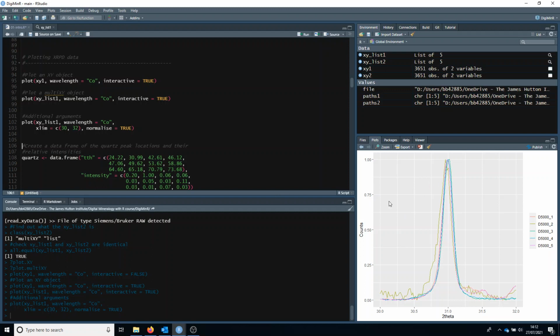All of these plots that are derived using the plotting methods for XY and multiXY objects are created behind the scenes using a package called ggplot2, and that allows you to build up plots in layers. So if you treat these basic plots that we've just done as the base layer, you can adapt and add to them, which can be quite useful.